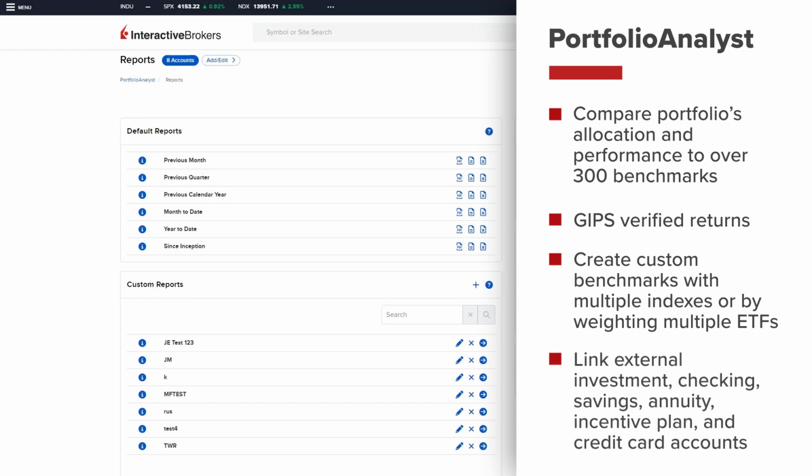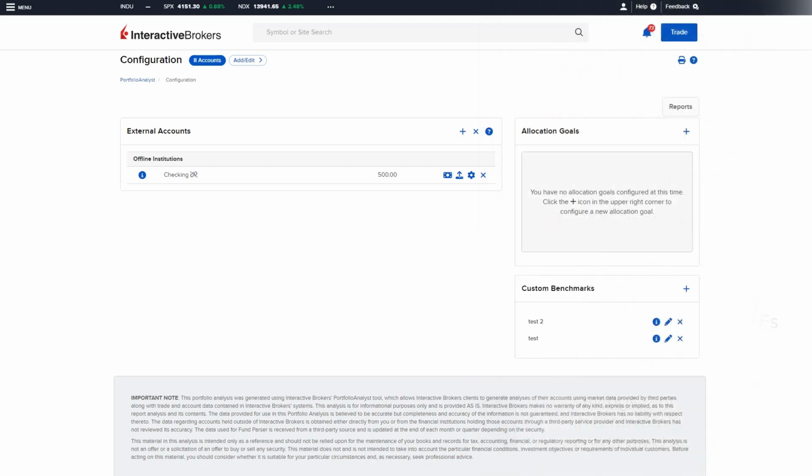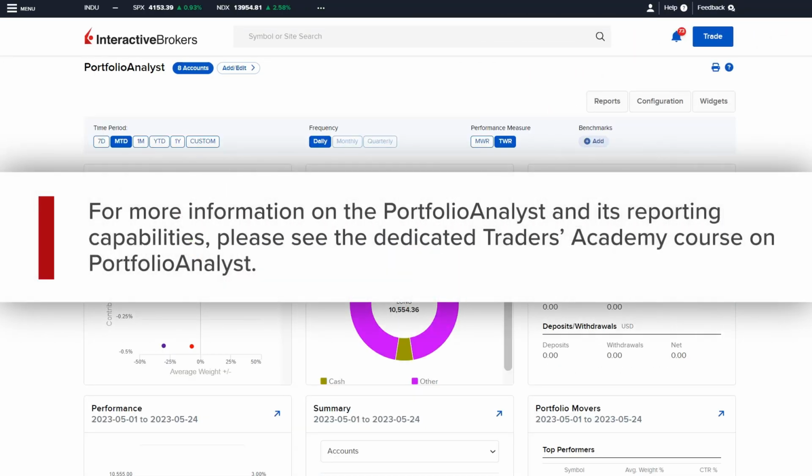Clients can also link their external investment, checking, savings, annuity, incentive plan, and credit card accounts to understand their current financial state and plan for the future. For more information on the PortfolioAnalyst and its reporting capabilities, please see the dedicated Traders Academy course on PortfolioAnalyst.